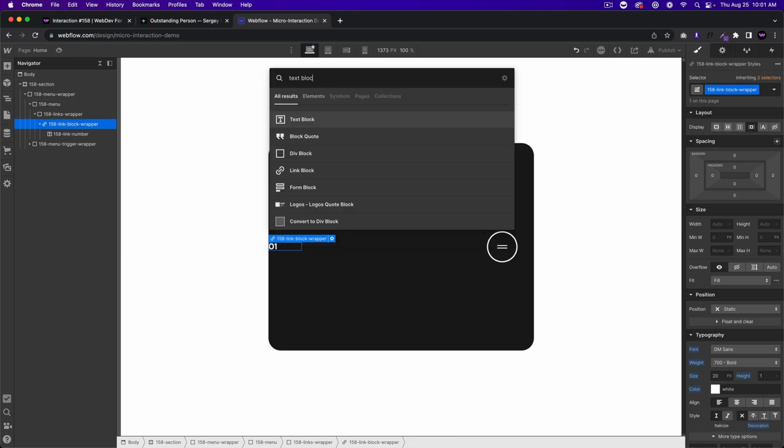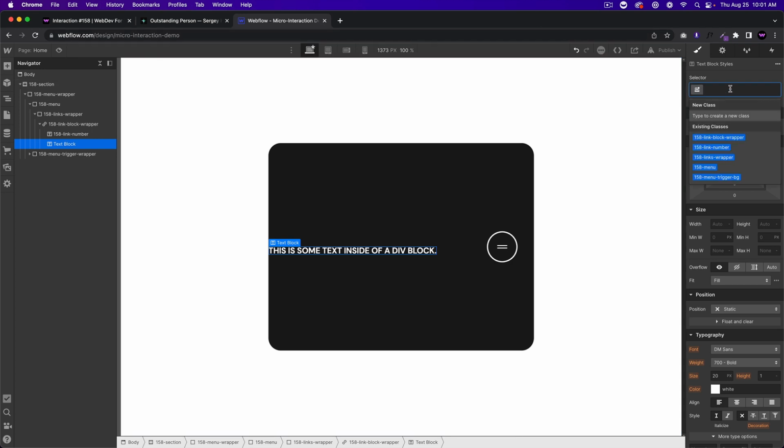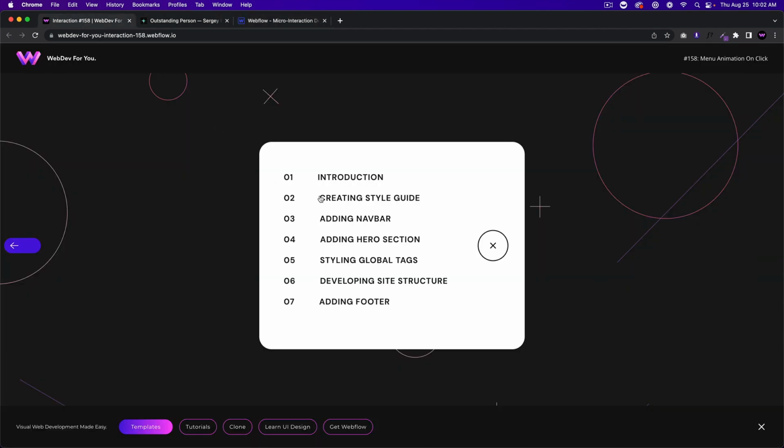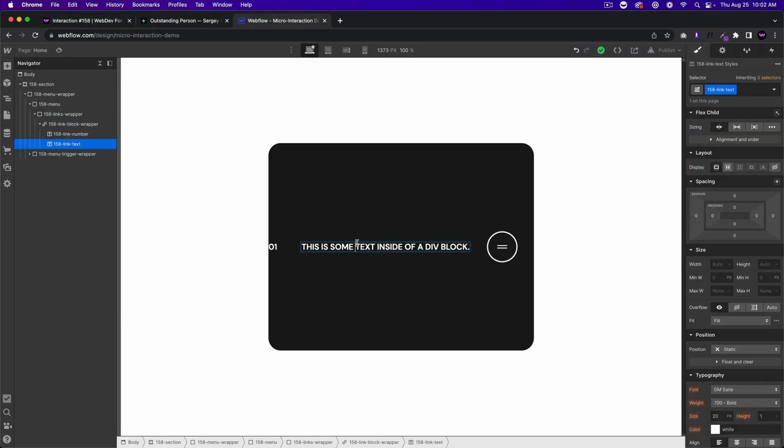We'll add another text block, and we'll call this 158 link text. And for the link block wrapper, let's set it to a position of flex, horizontal, and align stretch, and justify left is good. So I'm just going to go back in here, and we're just going to copy some of this text. So we have introduction. And let's give some letter spacing to these as well.